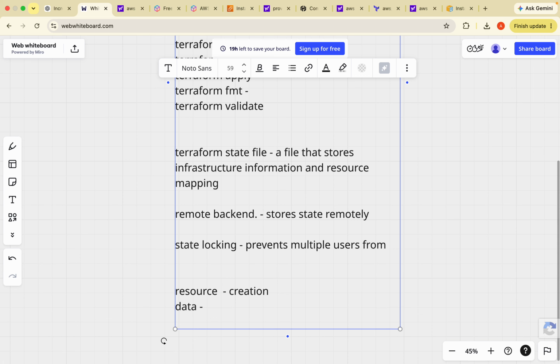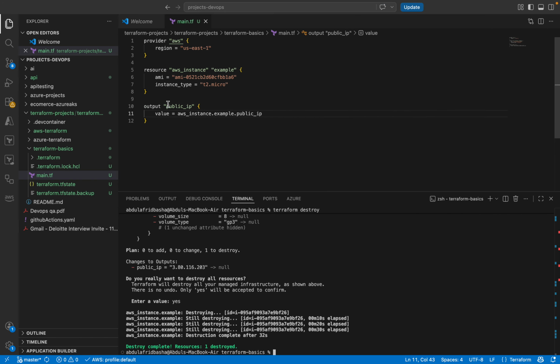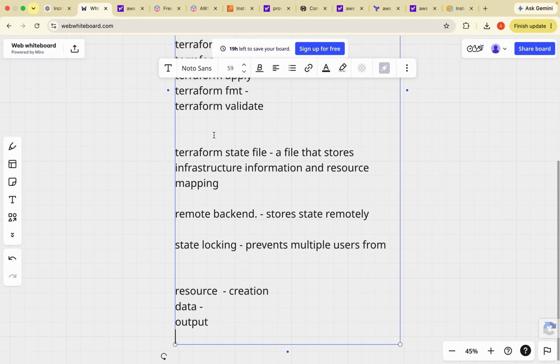The variables block we have already discussed. We have also already discussed the output block. See this one: output block, resource block, provider block. Likewise, different blocks will also be there. Mostly in upcoming classes I will explain those things as well. For now, these are the main things I wanted to explain to you.